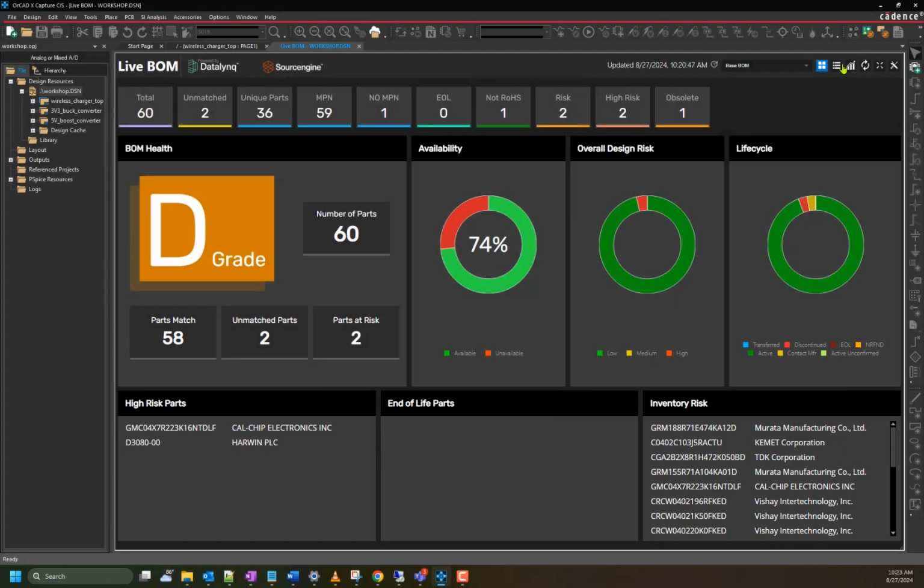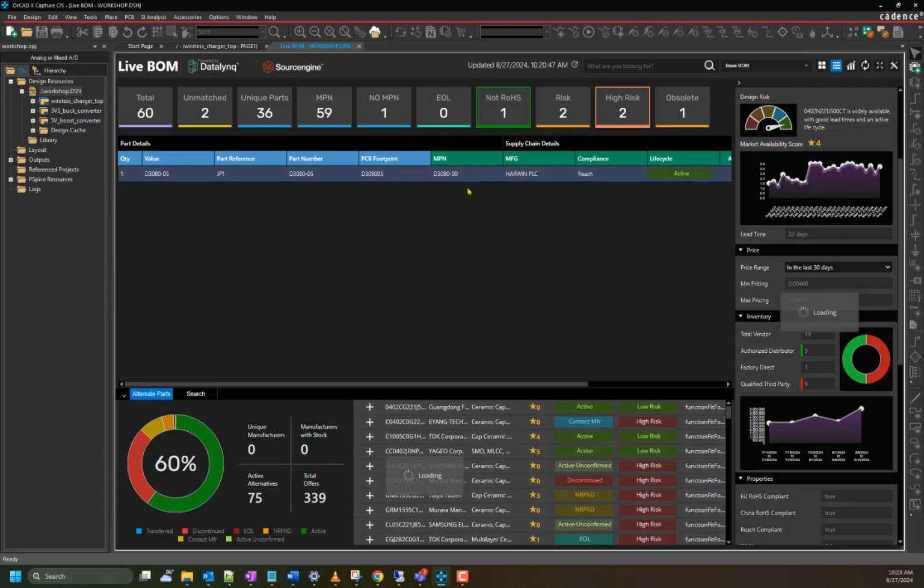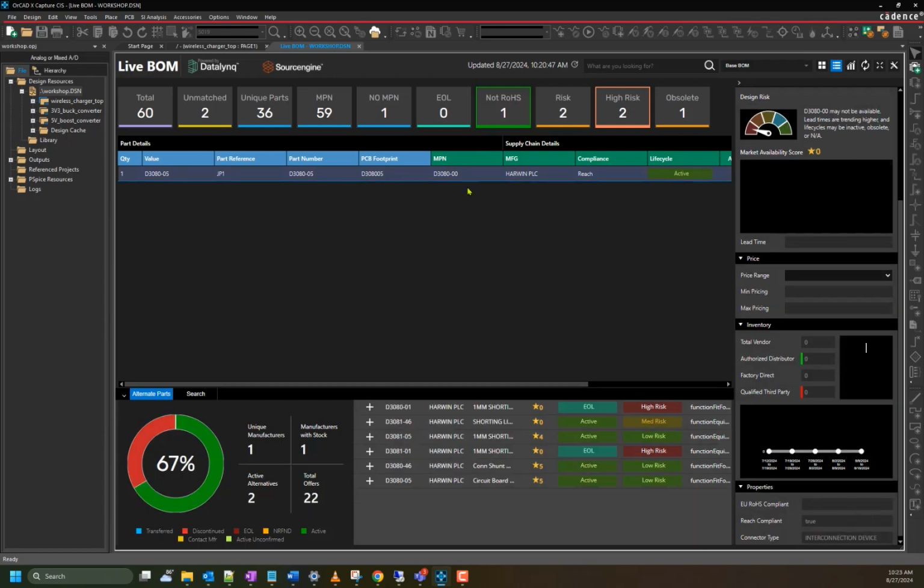Use the tiles discussed earlier to filter specific part groups. For example, clicking the high risk tile will filter out components with higher design risk, helping you quickly identify and address potential issues. If you select multiple tiles, the results will be filtered to display the combined criteria. For example, if you click both the high risk and the not ROHS tiles, the view will show components that are both high risk and non-ROHS compliant.